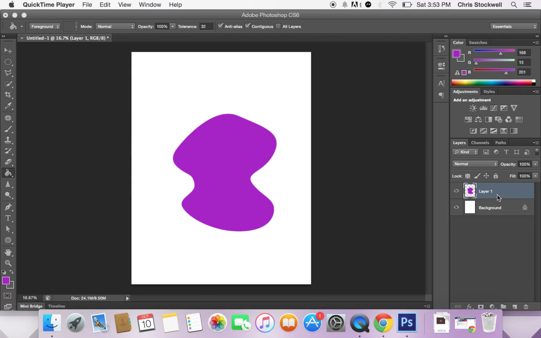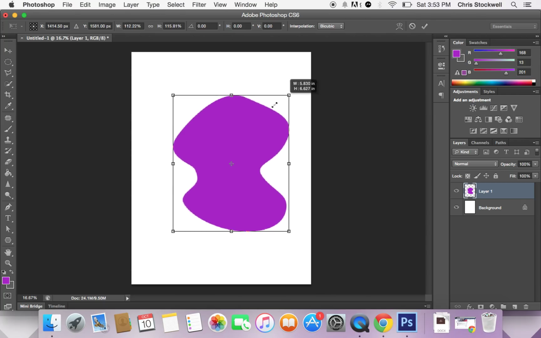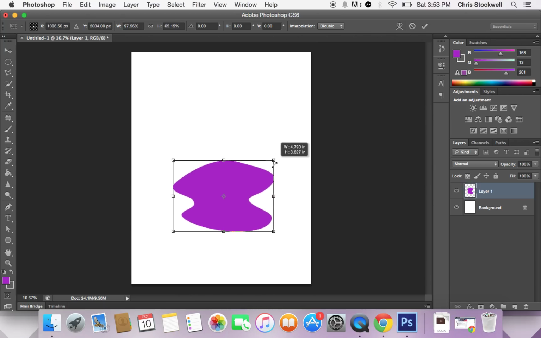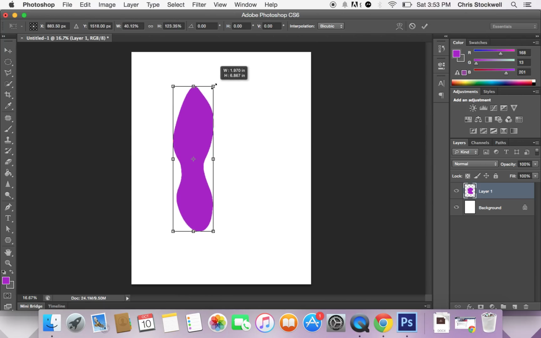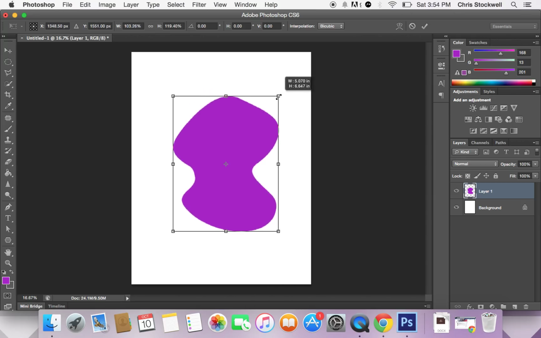And in order to transform it, I need to be selected on this layer. And I'm going to press Command T for transform. You can see this box comes up around the layer. Now if I grab it at one of the corners, I can stretch it, squish it, make it bigger.